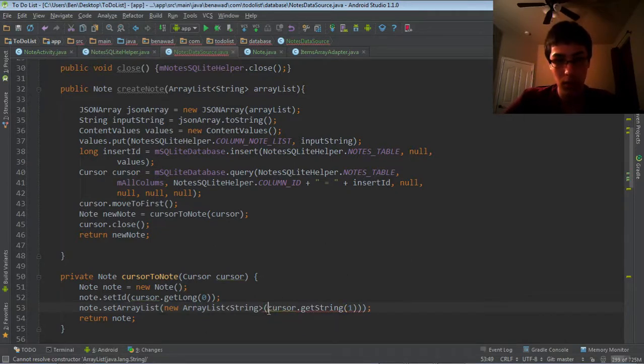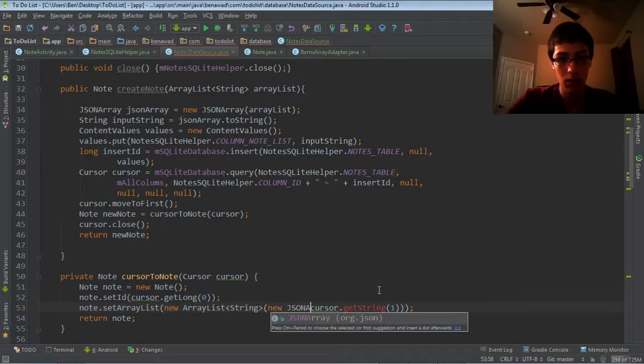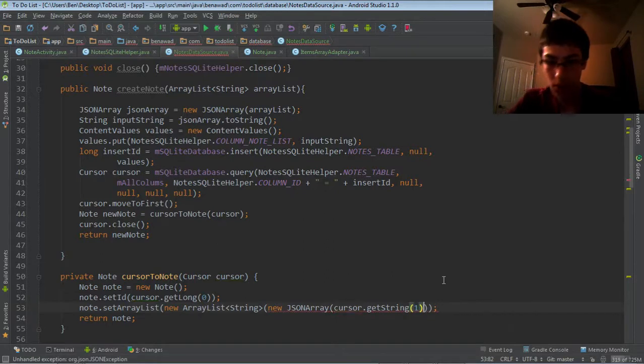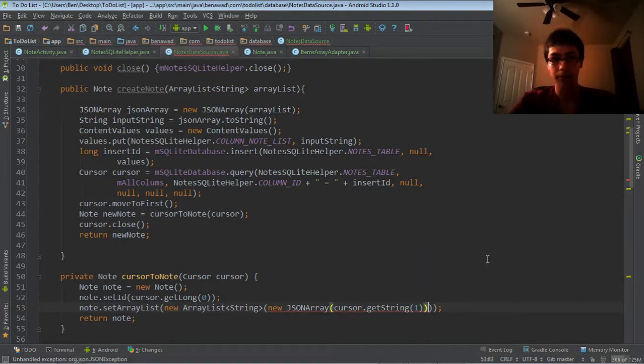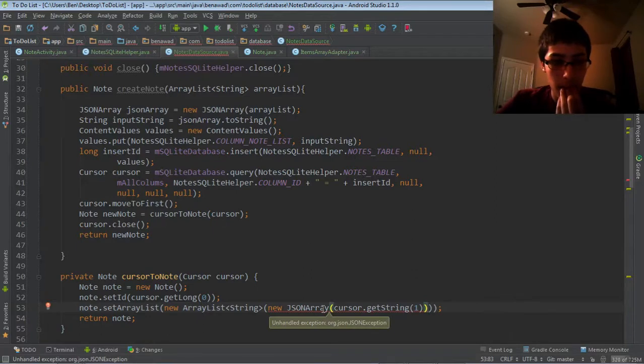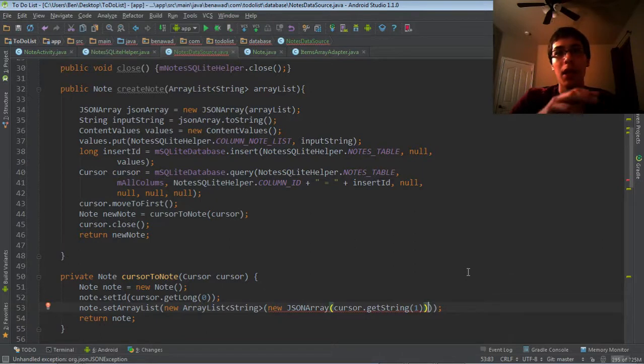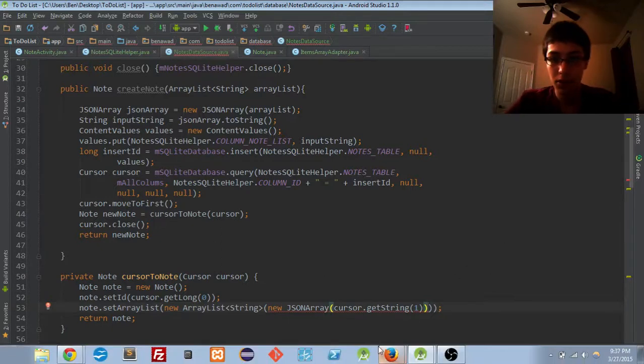And we need to turn this into a JSON array. So JSON array dot, don't define anything. It's a new JSON array. Plug it in here. Dot to. So basically right now we're storing a string in the database, and what we want to do is turn that string back into an array list. So I'm just going to look at how to convert.